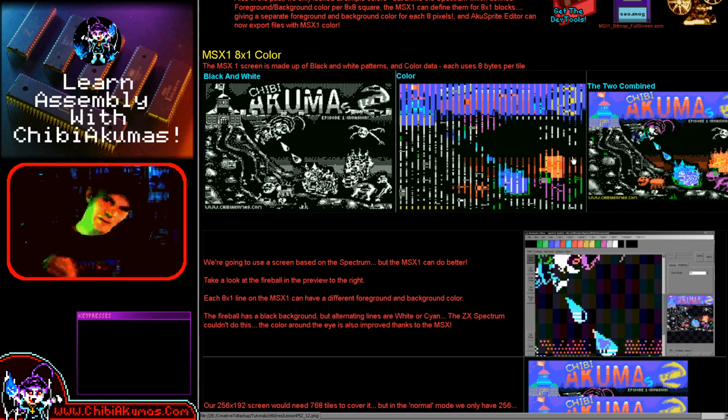Now, the problem with the MSX is the mode we looked at before was only capable of 256 tiles. The reason for this is that the tile map is using just a single byte per tile definition, so 0 to 255, so 256 tiles.